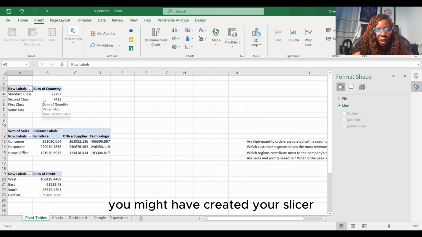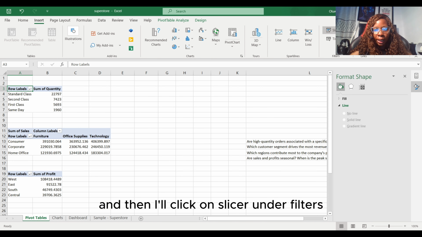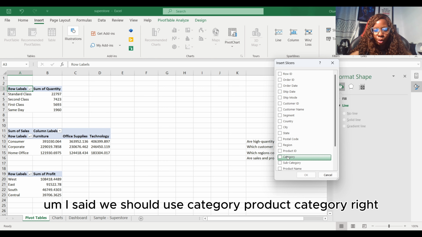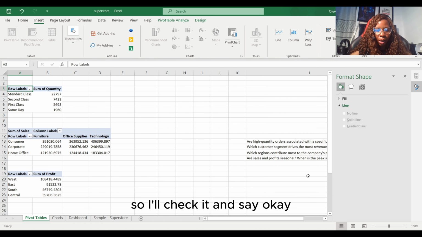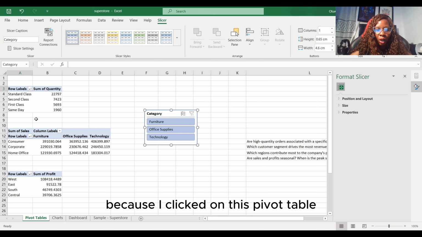You might have created your slicer when you were creating your pivot table. It's very fine like that. Come here to the Insert tab, and then I'll click on Slicer under Filters. I said we should use category, product category, right? So I'll check it and say okay. It's going to give me this containing the different product categories. Because I clicked on this pivot table while creating it, it's going to be attached to this pivot table.